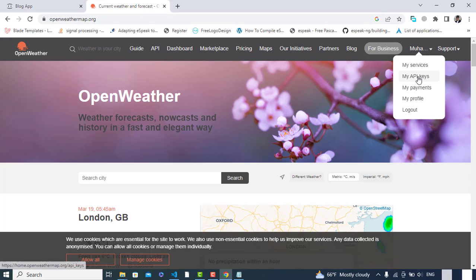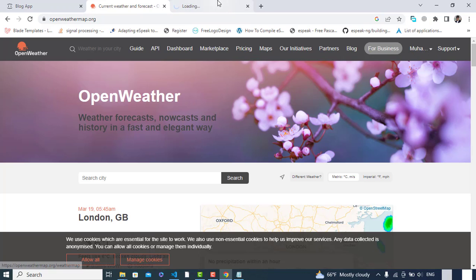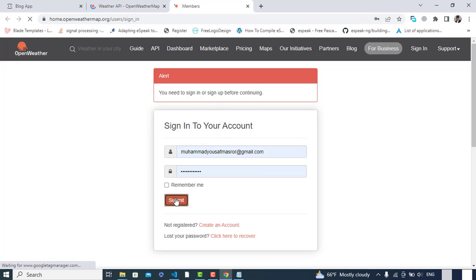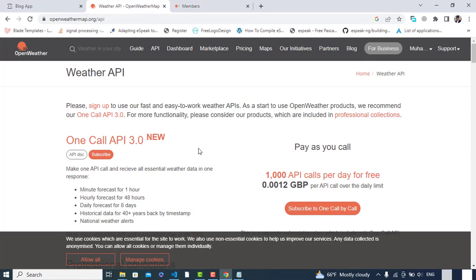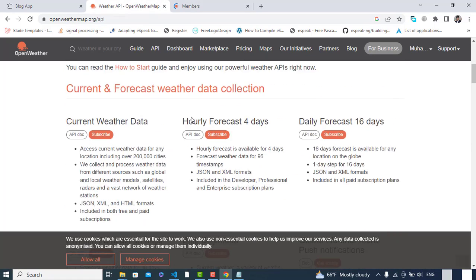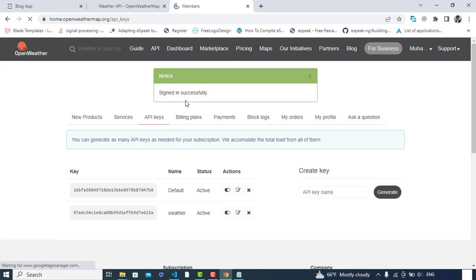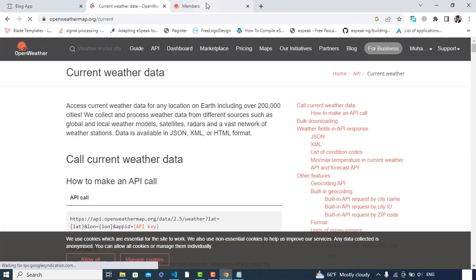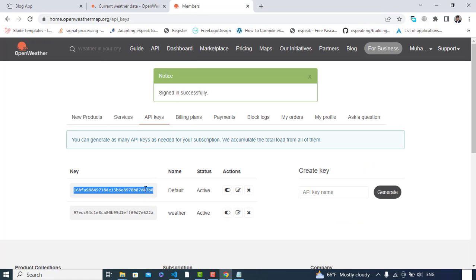Let's click in here, my APIs. Okay, let's click on this. We will move to a new tab, and here we will click on this API. Yeah, whenever you come here, we should sign in. Okay, submit it. So in the API section, we will come here to the current weather data. Okay, let's come API docs, click on this. Yeah, we signed in successfully. So this is the API that we will use. Okay, so whenever you create your account here for the first time, it will take some time to activate this key. Okay, so I have already created an account, it is activated. So we will copy this API key.